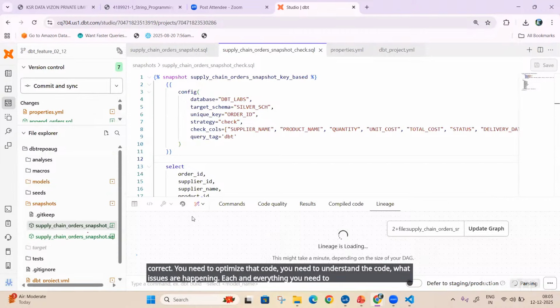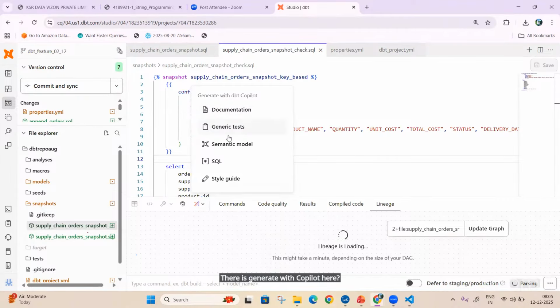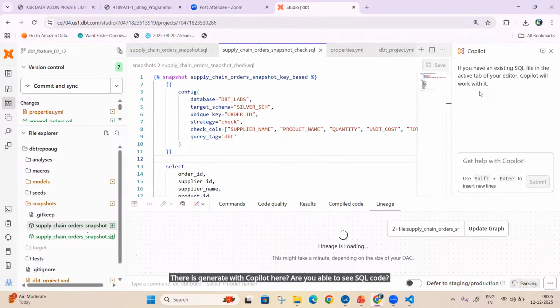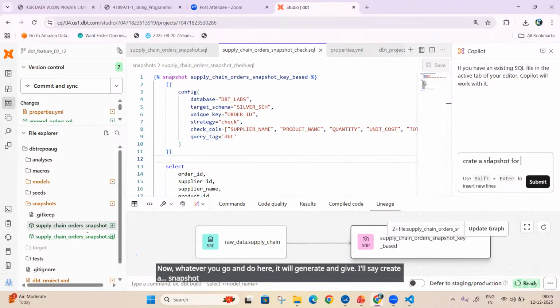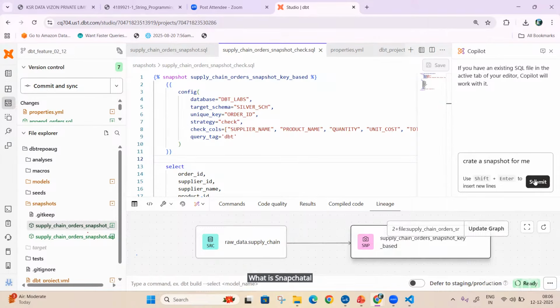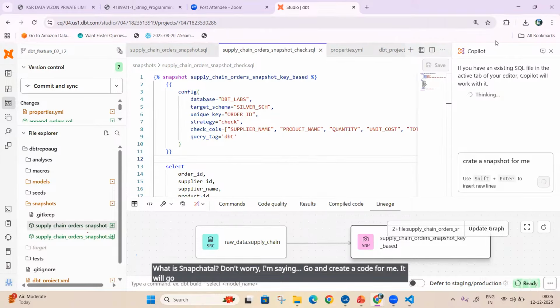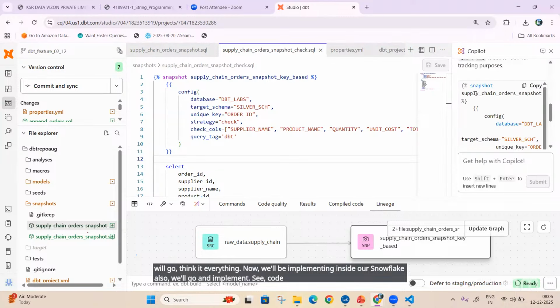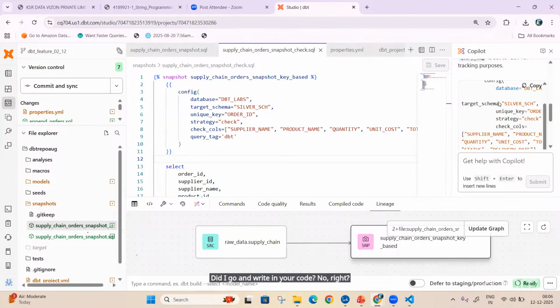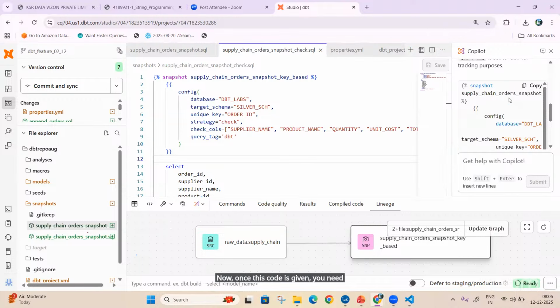That's the main thing. Now, if you come and see, there is Generate with Copilot here. Are you able to see the SQL code? Whatever you give here, it will generate and give. I'll say create a snapshot for me. What is a snapshot and all? Don't worry. I'm saying go and create a code for me. It will think it through. Now we'll implement it inside our Snowflake also. See, code is given by this. Did I write code anywhere? No, right? Now, once this code is given, you need to understand what this code is doing. That level of knowledge you should have.